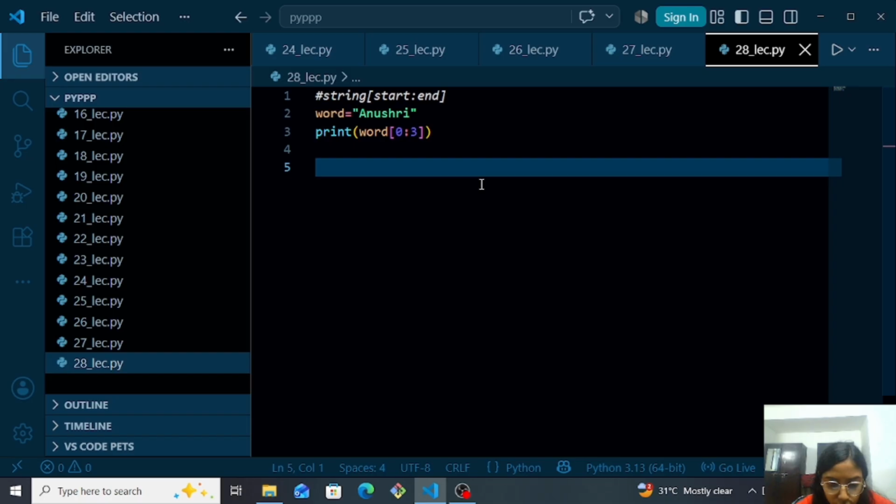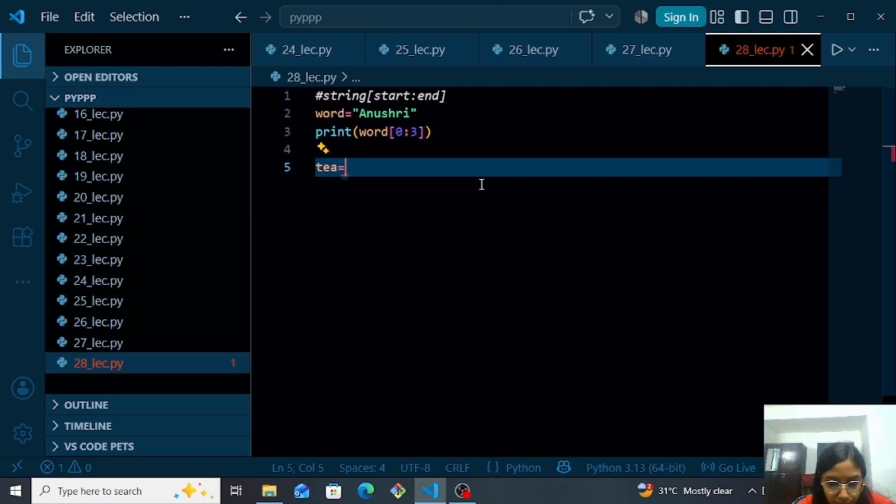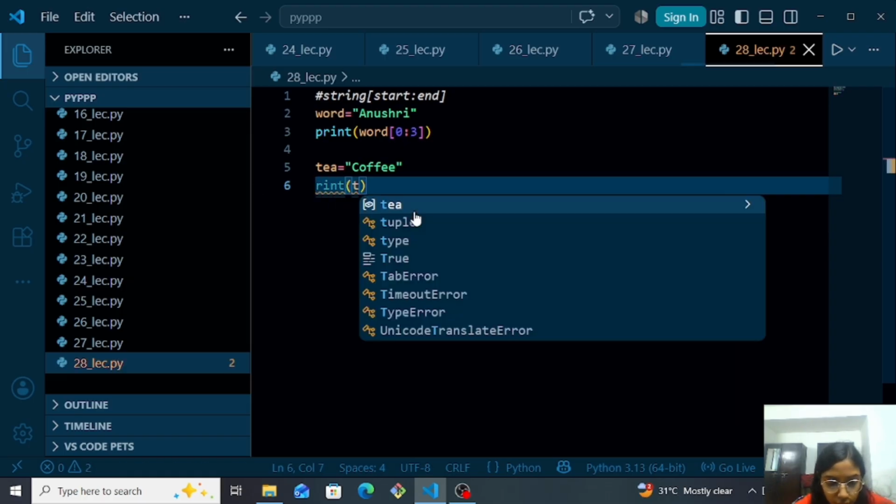Let's take one more example. Let's take a variable t. So here print t.